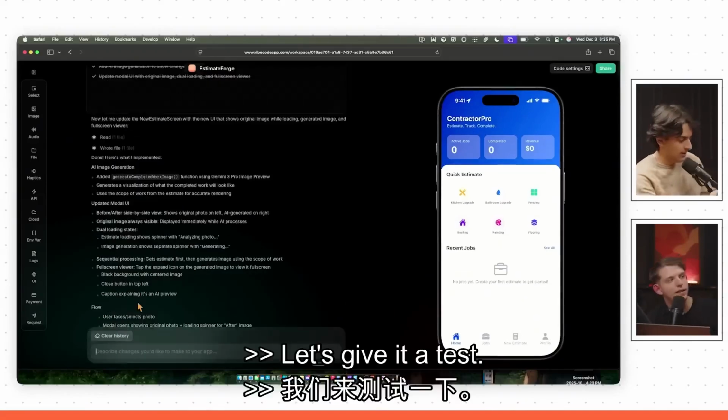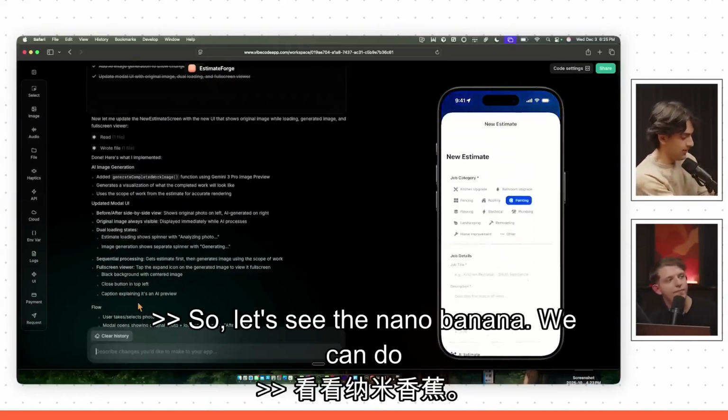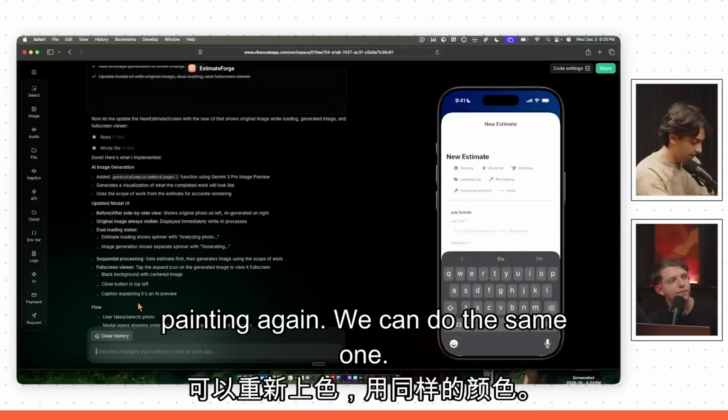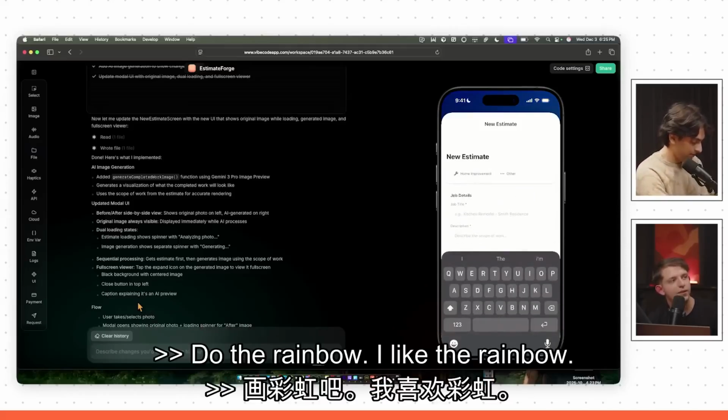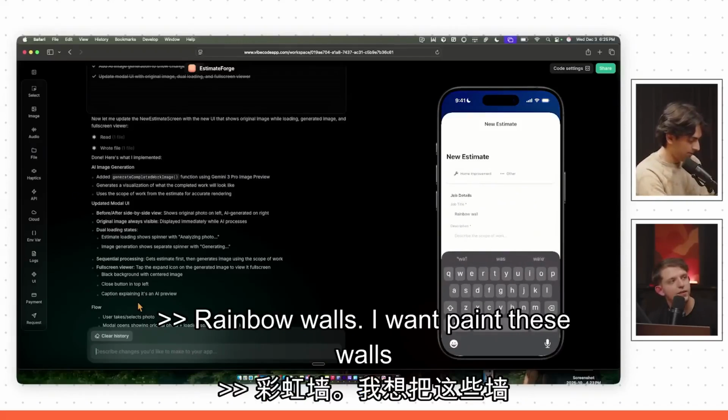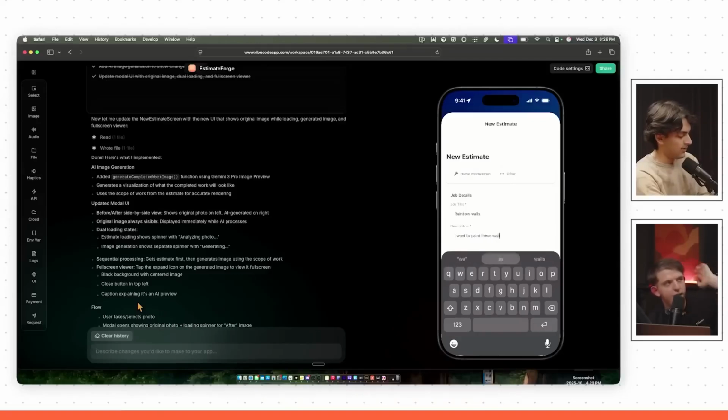It's done. Let's give it a test. So let's see the Nano Banana. We can do painting again. We can do the same one. Do the rainbow. I like the rainbow. Rainbow walls. I want to paint these walls rainbow.